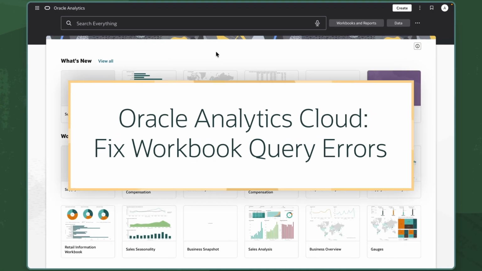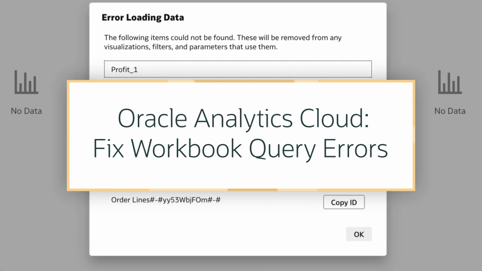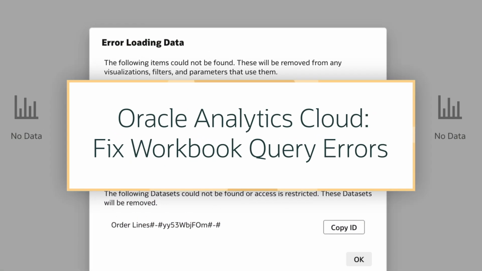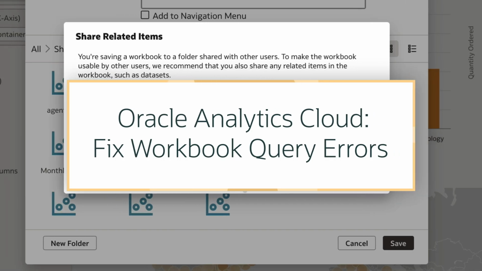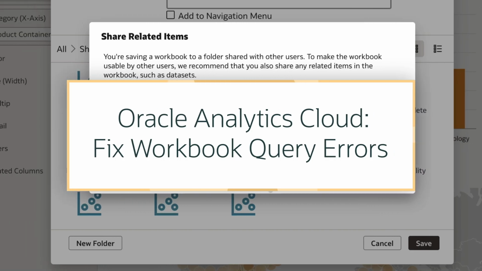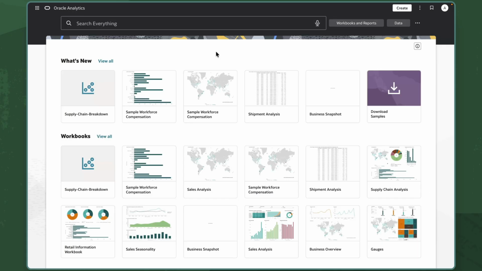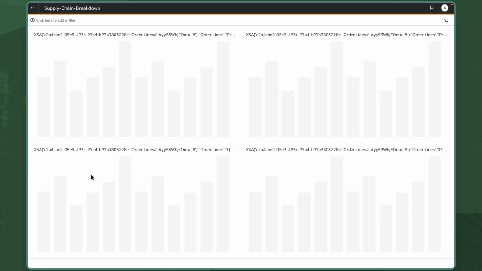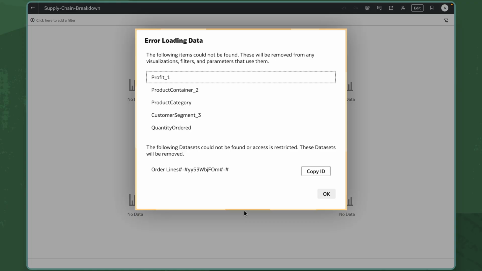In this tutorial, we'll learn how to fix query errors in Oracle Analytics Cloud that occur when users don't have access to the underlying assets of a workbook. If consumers have access to a workbook but not the datasets behind it, they'll receive an error message and visualizations won't load.